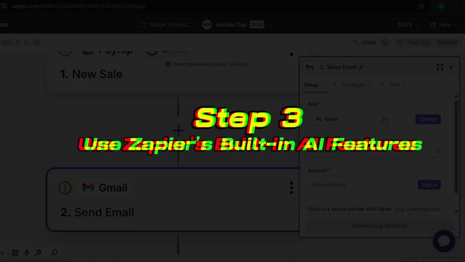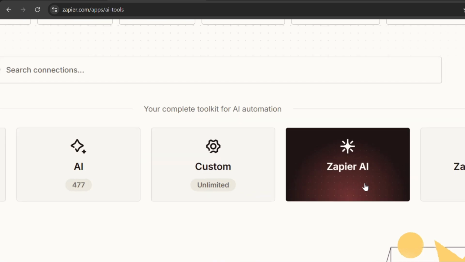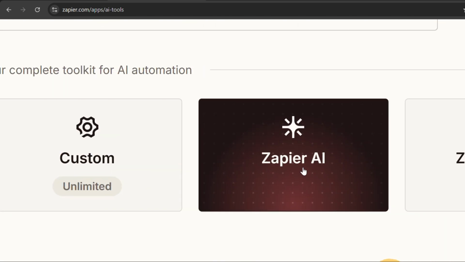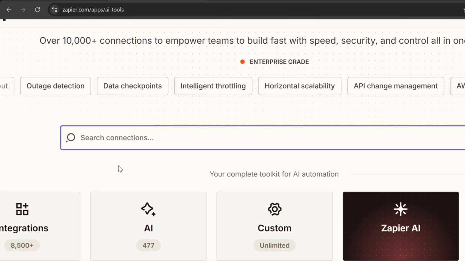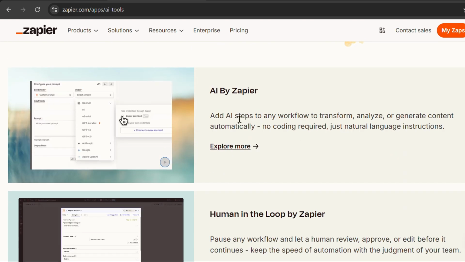Step 3. Use Zapier's built-in AI features. Zapier now has built-in AI features called AI by Zapier. These allow you to write prompts that automatically generate text based on your data. Add a new step before your email action, choose AI by Zapier, and then select Prompt Assistant.